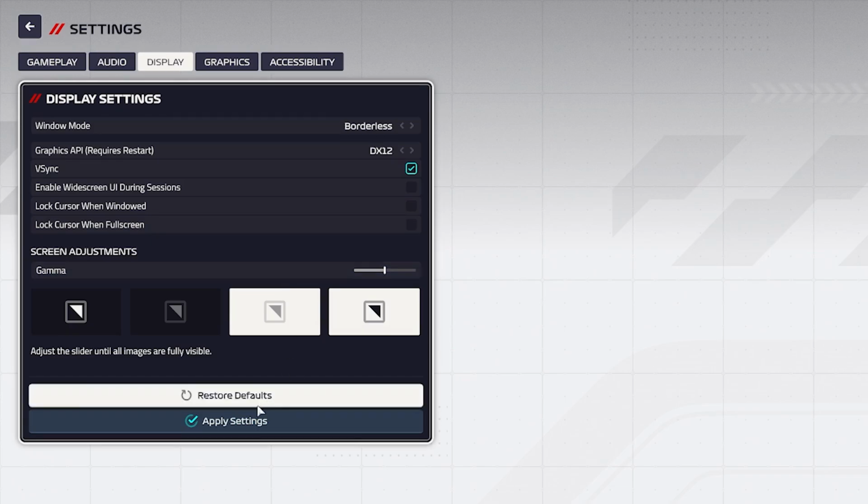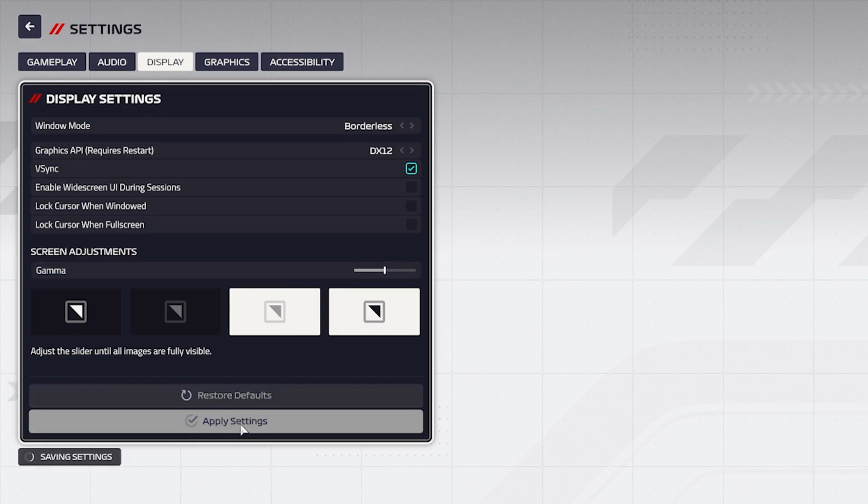When you are done, simply press Apply Settings. When the settings are saved, well, you are done. And that's it.